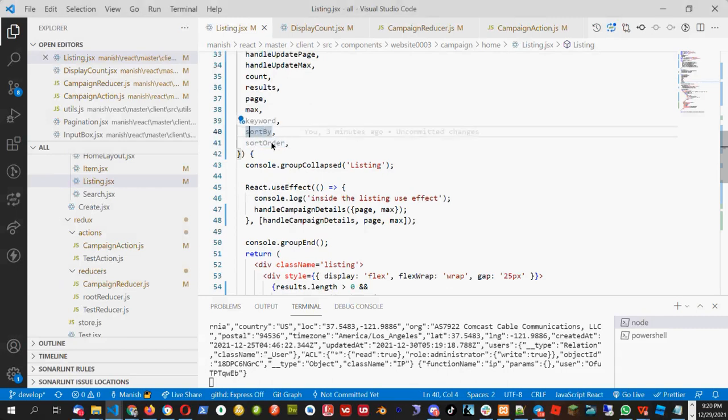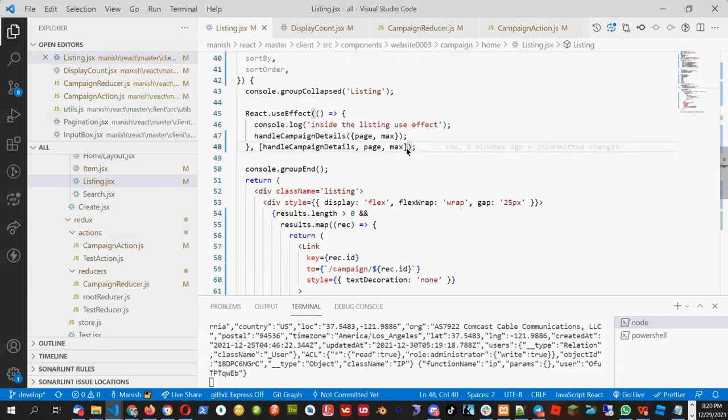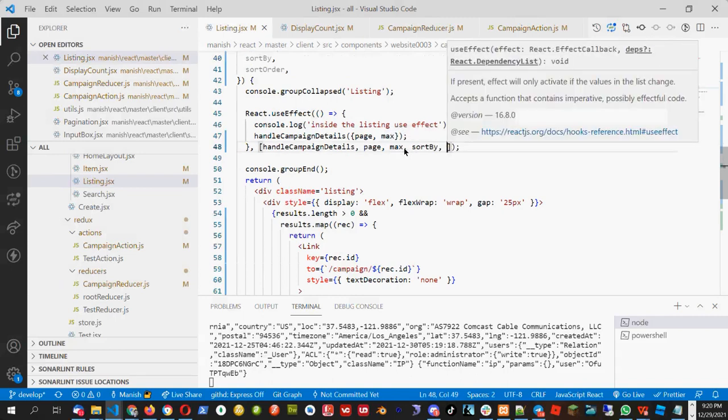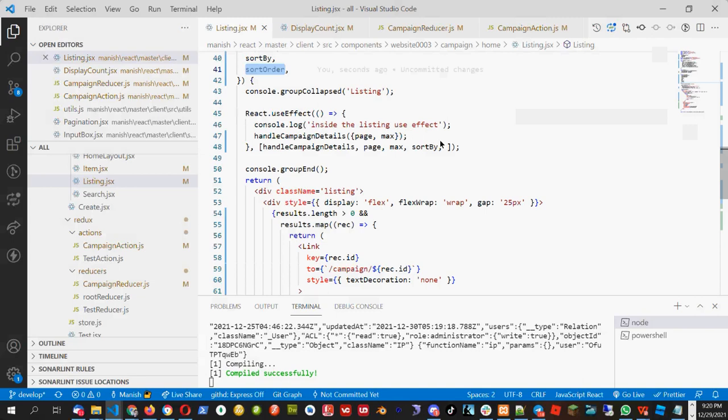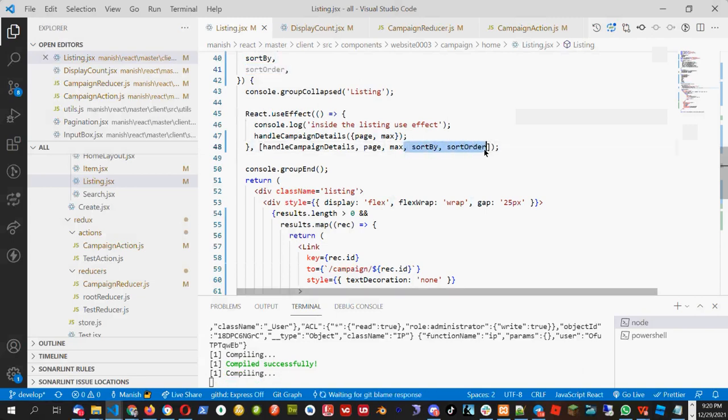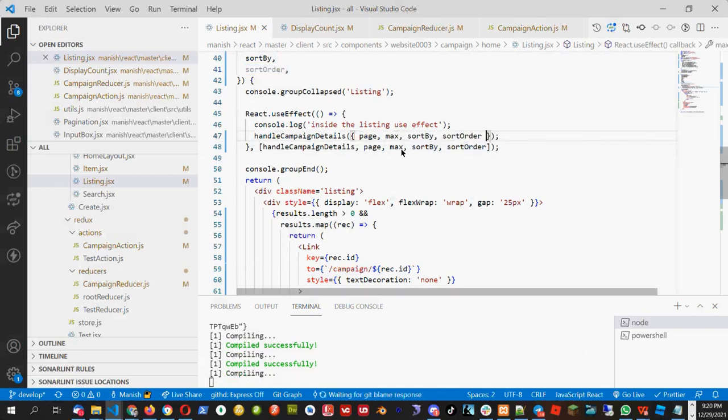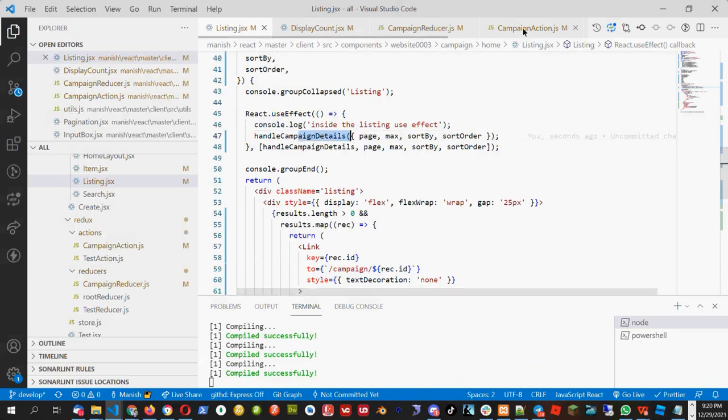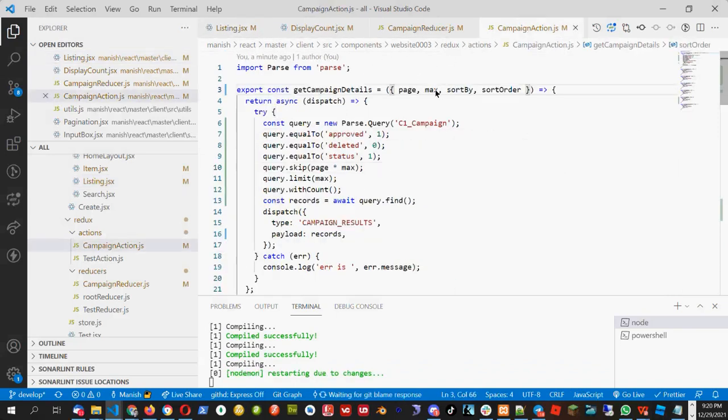Let's take this sort by and sort order. So I will also pass sort order and sort by here, and both have to be passed in the function. Since I am passing this in the function, I need to grab it also, so I will pass it here also.